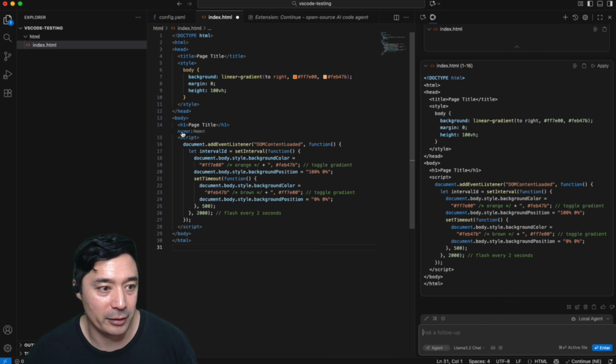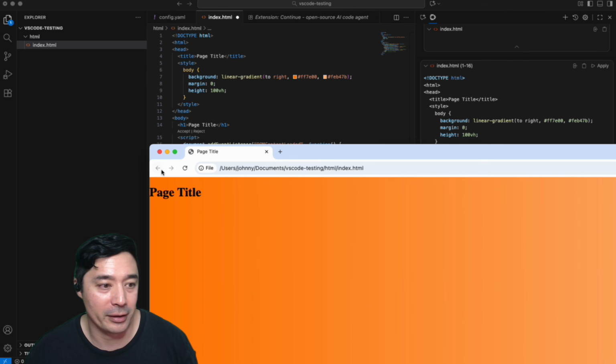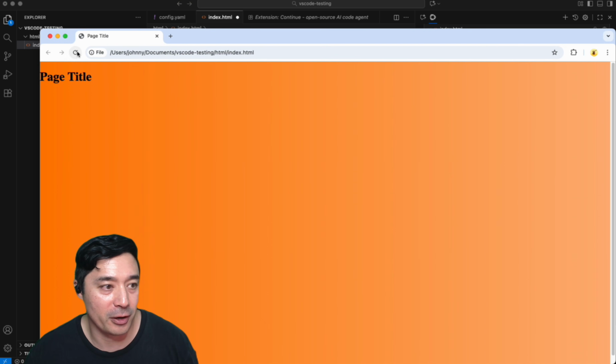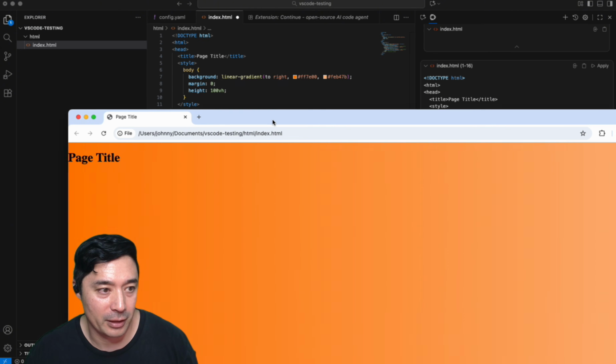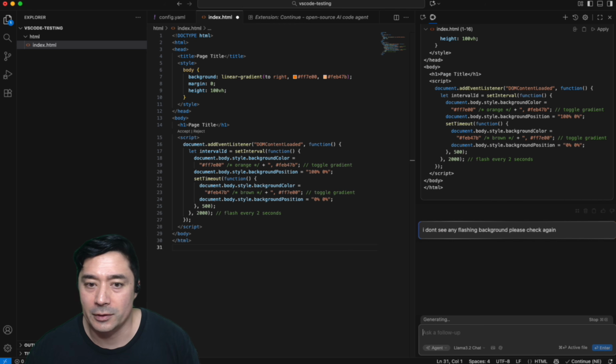So yeah, it's applied, and I just hit accept. It saved the file, and then I go back here and refresh the file because it is HTML. And this should be flashing. I don't see the flash. So this really, compared to Cursor, is not as powerful as Cursor right now.